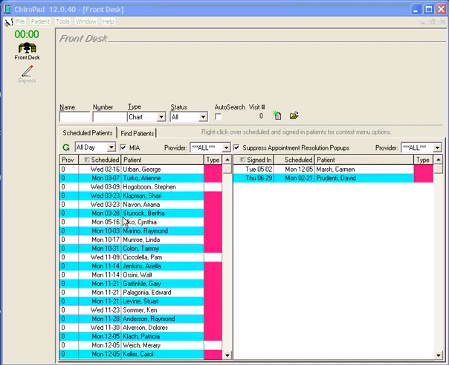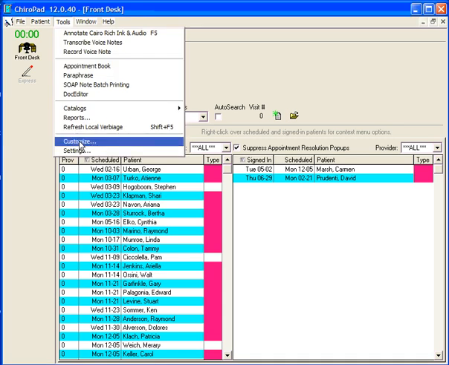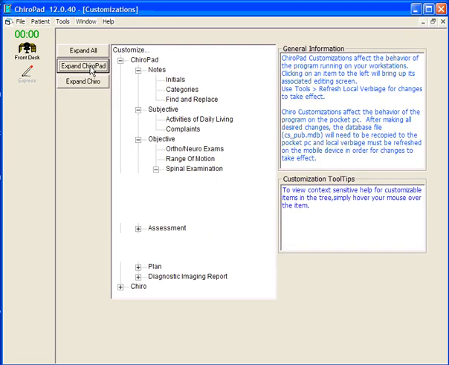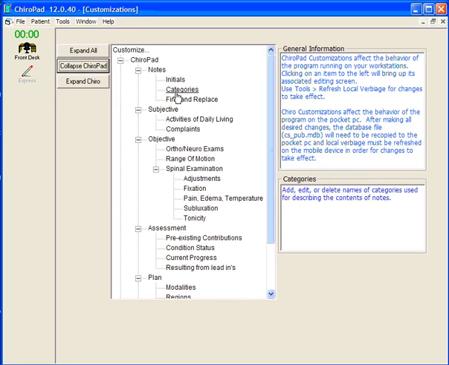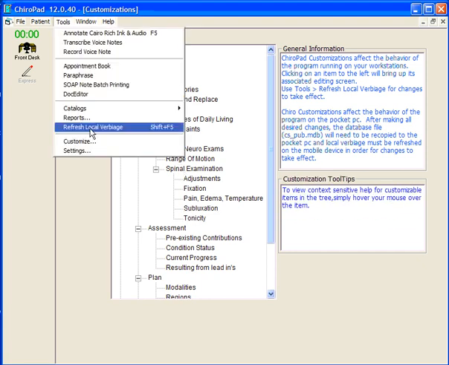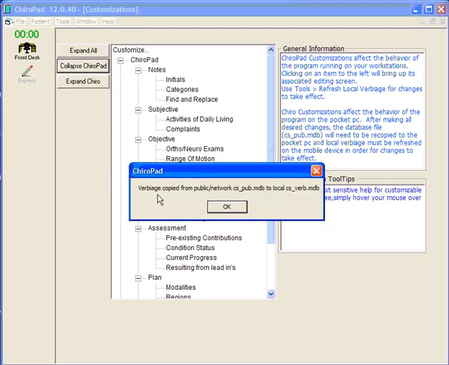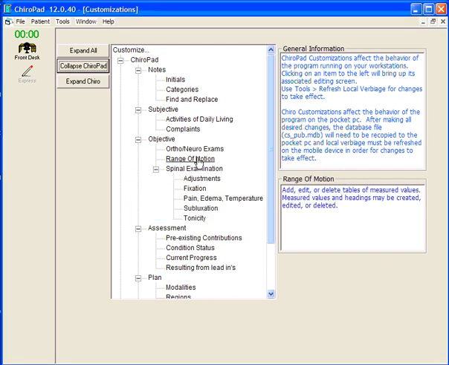Customization in ChiroPad is a very easy process. The steps for this process are: come to Tools, select Customize, expand ChiroPad, select the area that you want to customize, and then click on Tools, refresh local verbiage, and when the message verbiage copied appears, just click OK. Once you have completed those steps, the customization will take effect throughout the system.